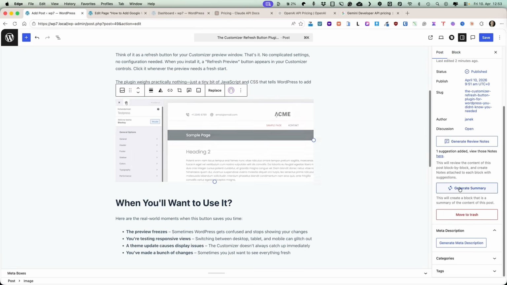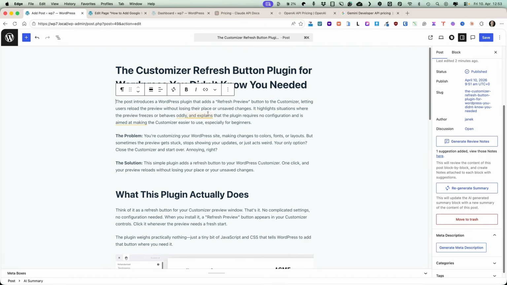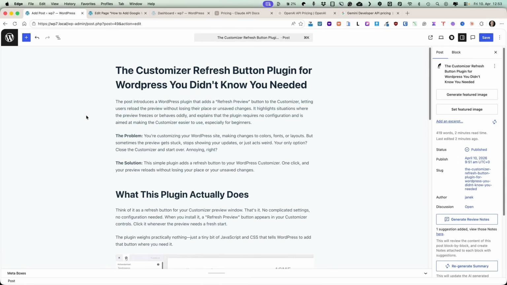Okay, once again, let's try to generate a summary, and within a couple of seconds, it generated this summary block. The post introduces a WordPress plugin, and so on. Okay, this at least makes some sense.